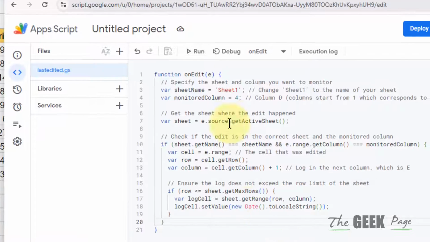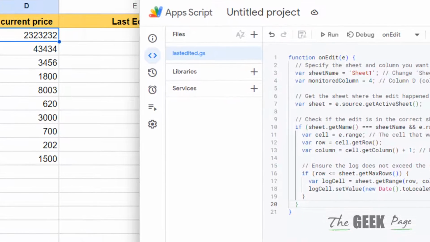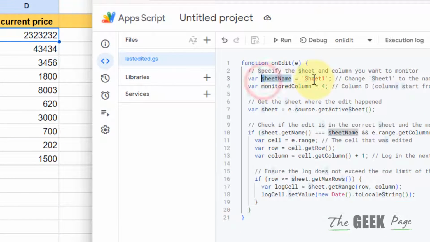Let's try to understand the code and the logic behind it. So here the var sheet name is the sheet name. You can change it with your sheet name or you can leave it as it is.